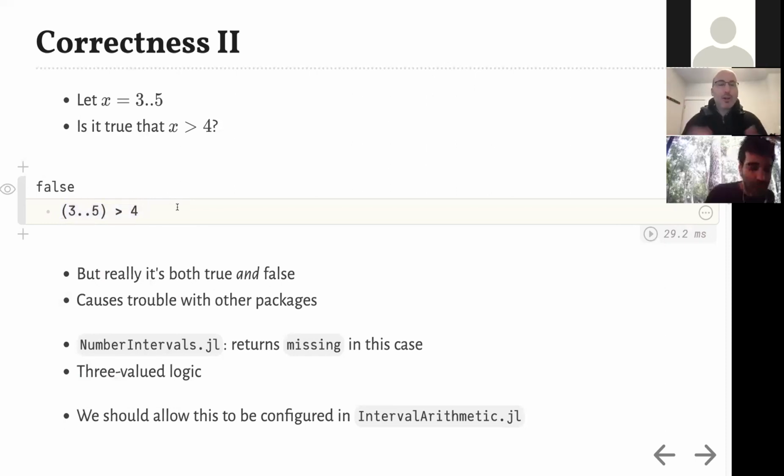Which is strictly true because it's not true that all of this interval is bigger than 4, but it's also wrong because some of this interval is bigger than 4. So the correct answer is somehow true and false at the same time. If you read interval arithmetic books, they say this should return the set true and false at the same time. And so this really causes trouble with other packages in the Julia ecosystem.